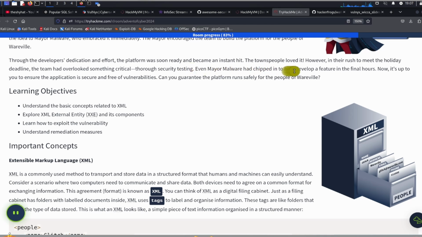The townspeople loved it. However, in their rush to meet the holiday deadline, the team had overlooked something critical: thorough security testing. Even Mayor Malware had chipped in to help develop a feature in the final hours. Now it's up to you to ensure the application is secure and free of vulnerabilities. Can you guarantee the platform runs safely for the people of Wareville?